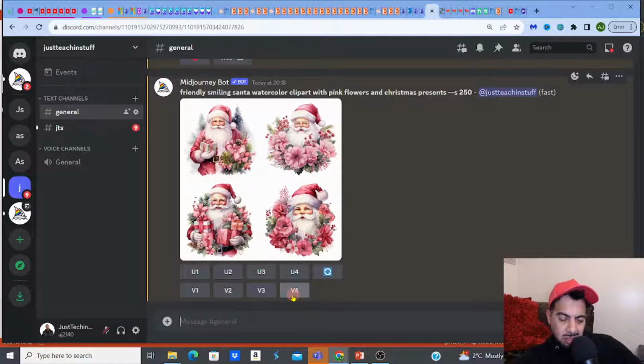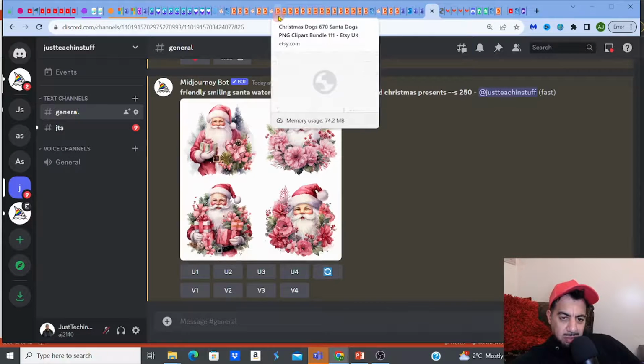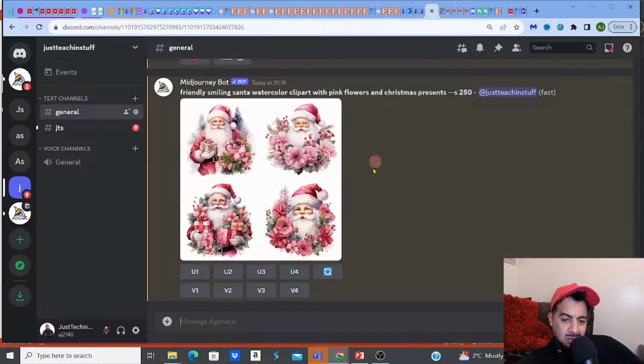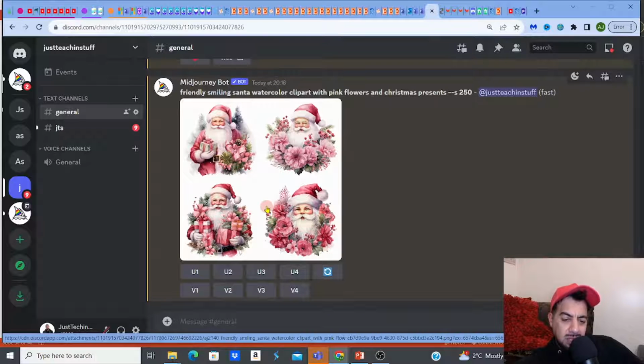Now, don't forget, depending on what you want to create, like this is a bundle. I mean, this is 670 dogs. So you might want to create a bundle of dogs. You just need to look and see what works and what you need to do. So you might want to go back to your Discord, and then start creating your assets, in terms of the designs that you want to do. Obviously, create the bundles that you need, because I think that's very important.